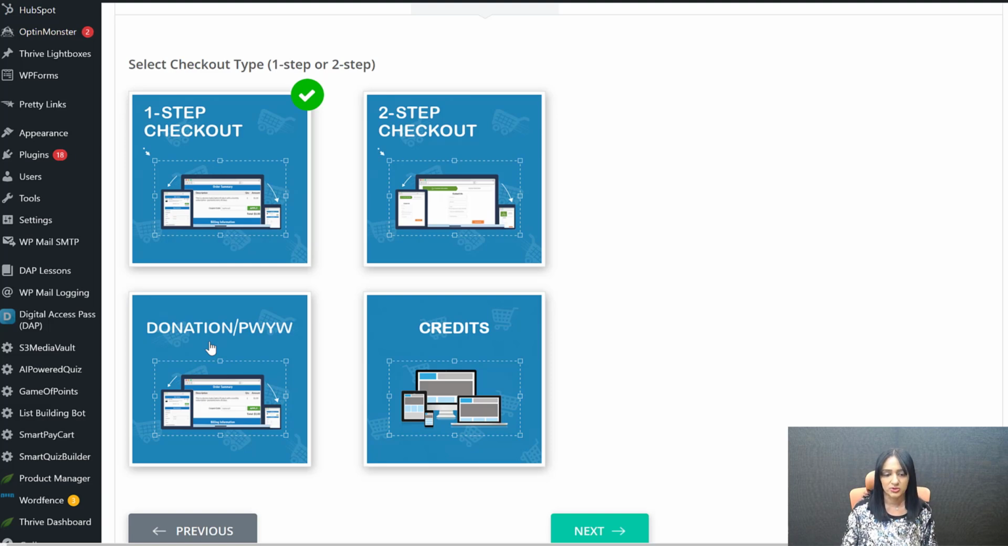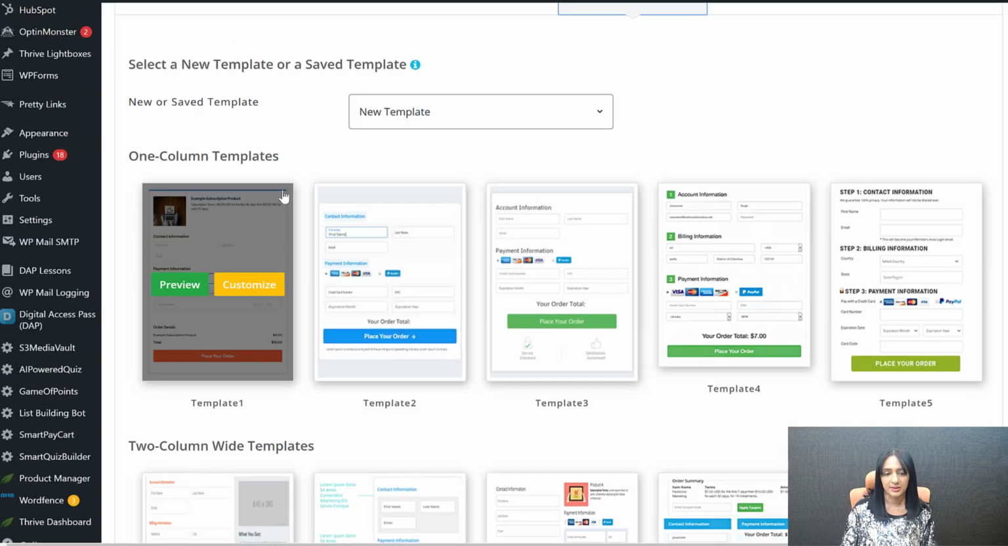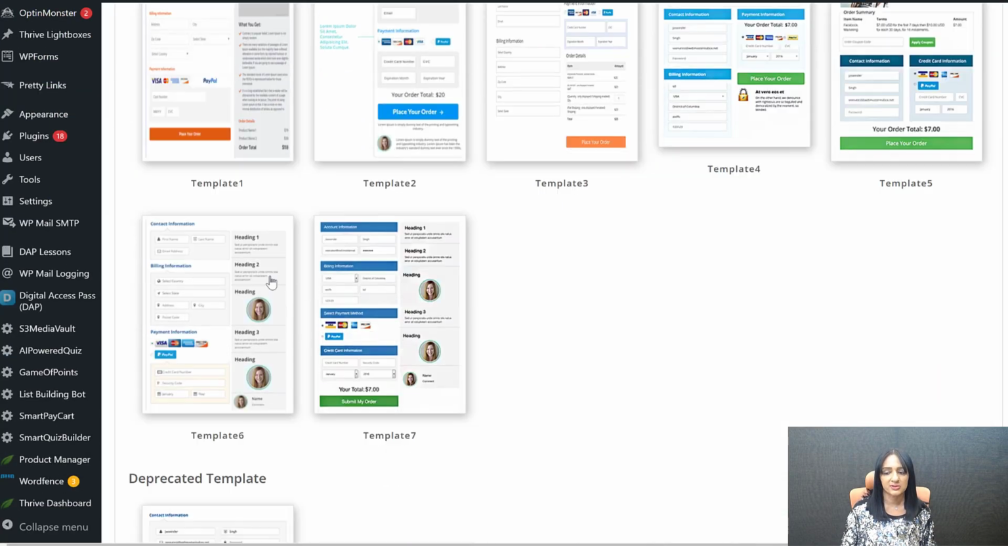And donation. You can also create donation buttons using SPC. But if you want to create a donation button, you're going to need a donation checkout. You cannot use regular checkout for donations. You've got to create a donation checkout, give it a name, and then when you create your button, select the donation checkout. Next step. In this case, by default, it uses one-step checkout.